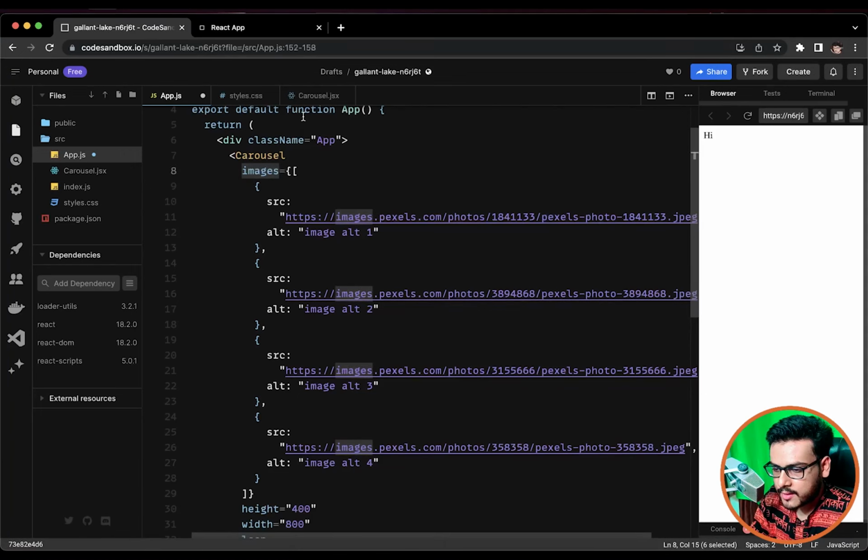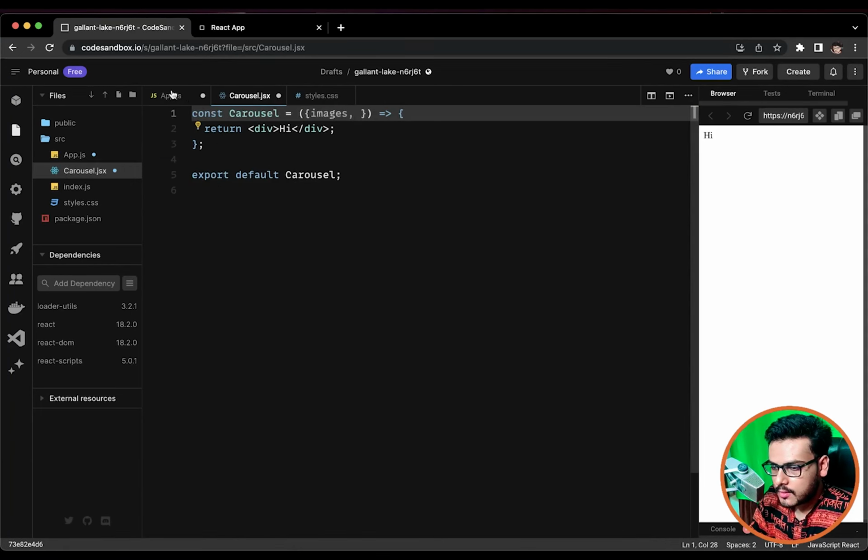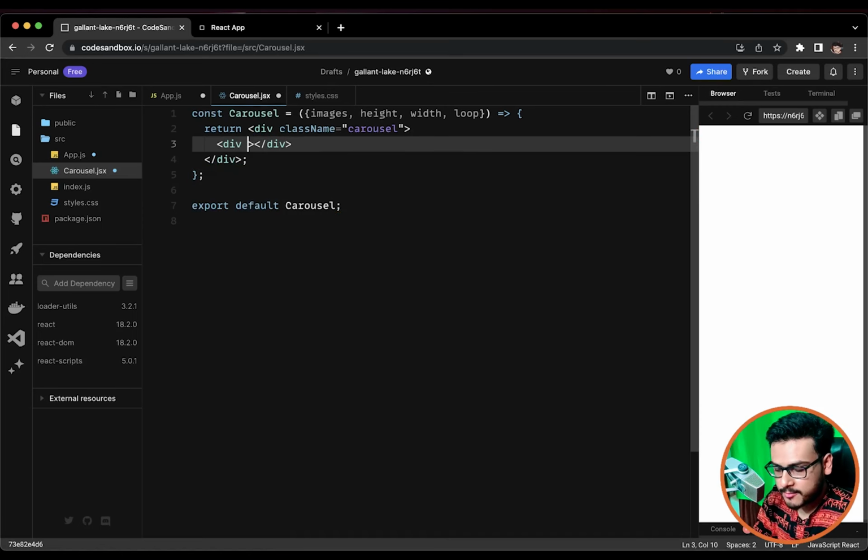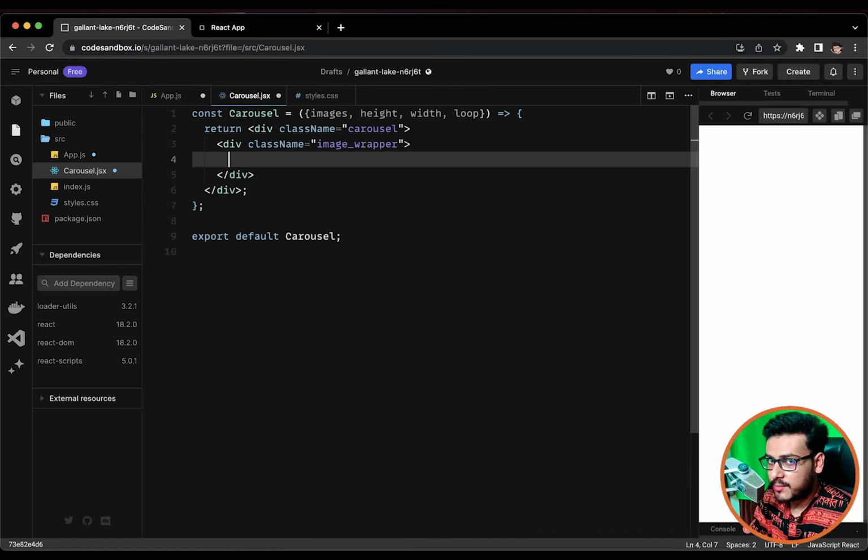So we are having images, we are having height, we are having width, and we are receiving the loop. Okay, so first of all, let us design the overall HTML structure or the JSX structure. So we are having a div. This would be our carousel container, and we have a div again. This would be our image wrapper, and this image wrapper would contain all the images for us.